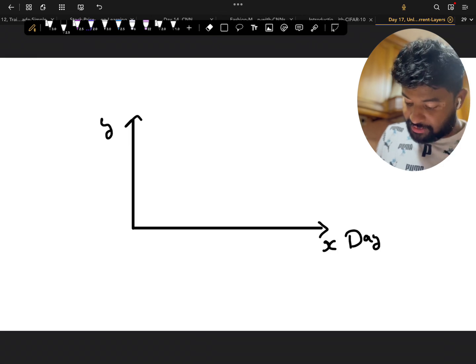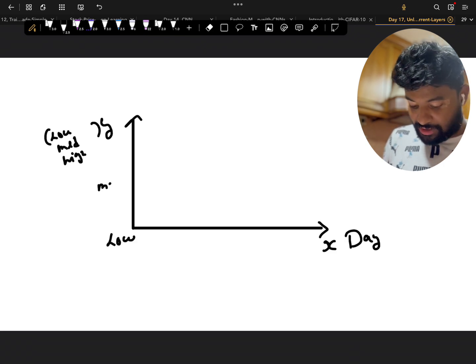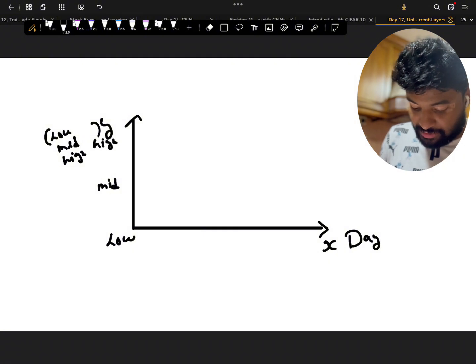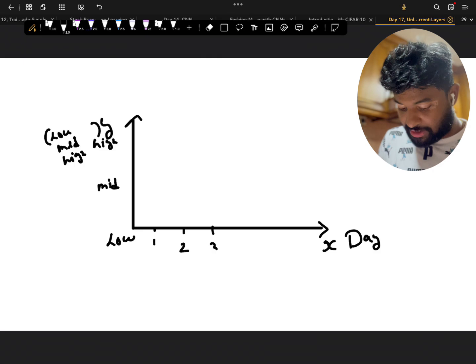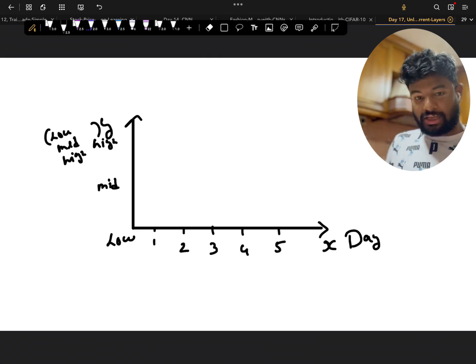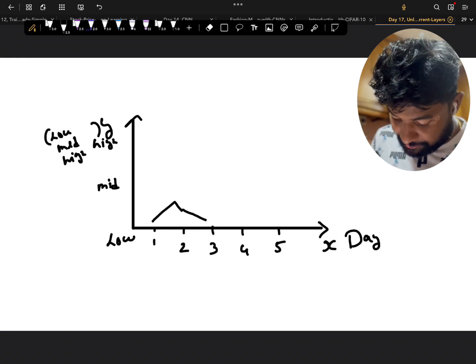X is nothing but my days, and Y is nothing but my low, mid, and high. So this is my low, this is my mid, this is my high in the day. This is my day 1, day 2, day 3, day 4, day 5. If I want to predict my day 4, let's say this is my data set that I have seen.